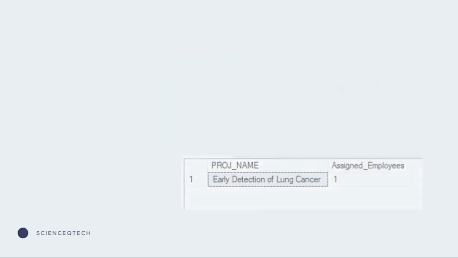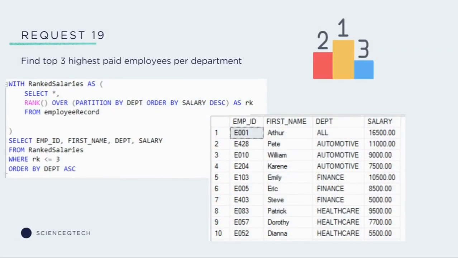project teams. Find top 3 highest paid employees per department. To rank and retrieve the top 3 earners within each department. Query. This analysis can help in understanding compensation patterns, identifying key contributors, and ensuring fair pay distribution across departments. It's especially useful during performance reviews or budget planning.